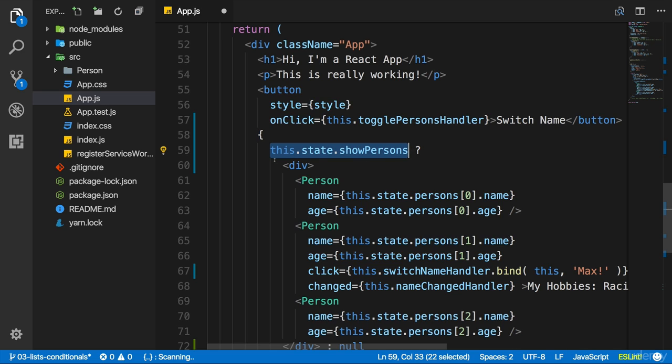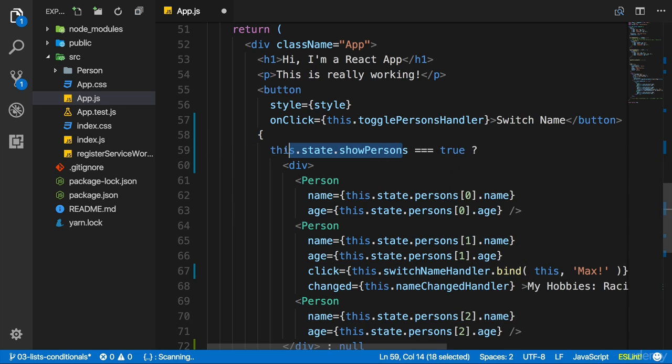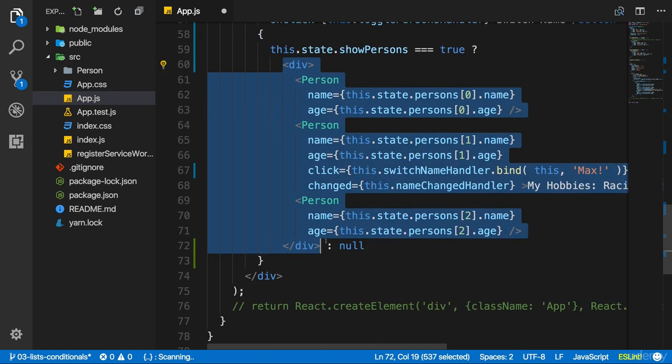A ternary expression is created by having some condition. This doesn't have to be a property. It could also be a check where we see if that is true. But since this is a boolean, it is automatically true or false, but this would be valid too. Then we have a question mark to separate our check from the what to do if true case. And this is this part here.